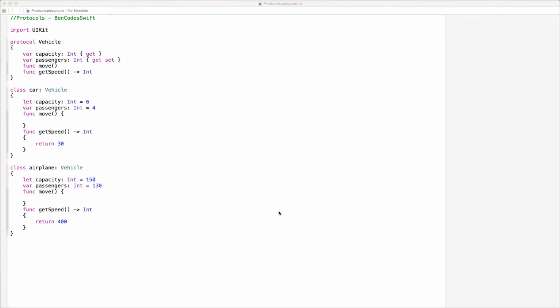You'll notice I'm doing this all in a playground just to make it a little easier for us to test things out. The first thing is that I started off by creating a protocol called vehicle. I thought it was a good example of how I can use a protocol in place of inheritance structures. As you can see, I declare a protocol just by typing protocol vehicle. Then I have my curly braces in which I declare what things I want each class that adopts the vehicle protocol to have.